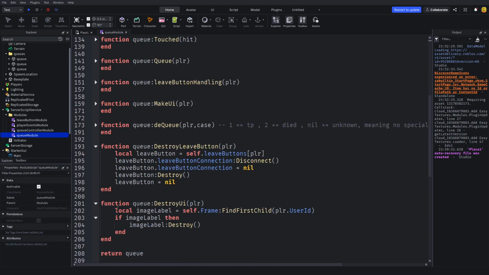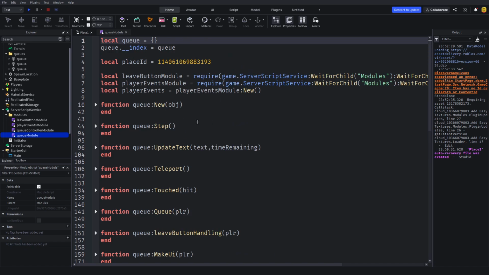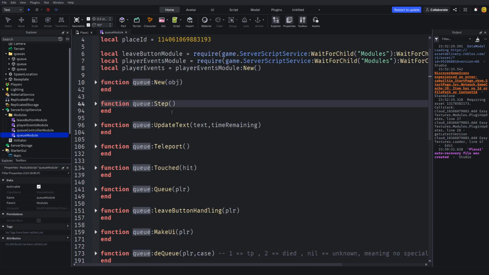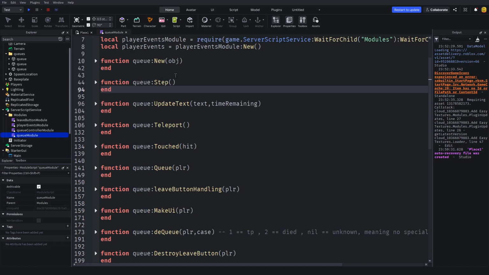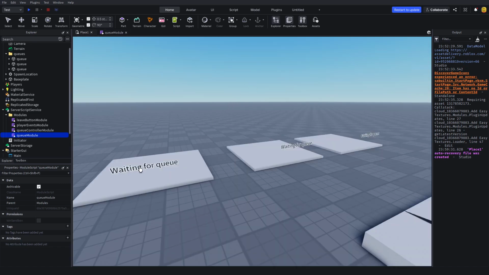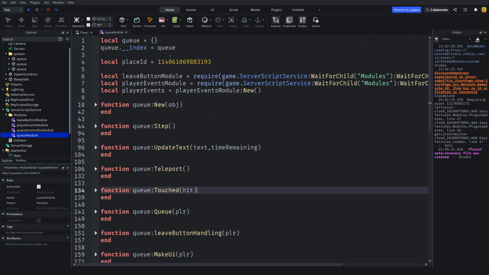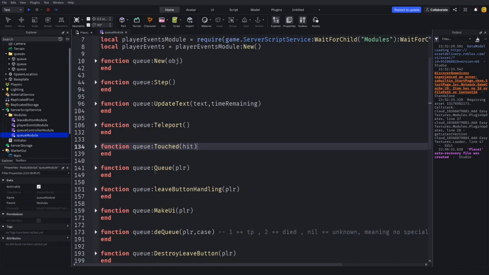Okay, this should be more of a brainfuck. In short, we make the queue. This is going to be updating every second, so you can check for stuff like how many players are in the queue and set conditions. This update text is going to be updating this. Then we teleport them to the designated spot, which is the place ID. Then this is how we queue players.